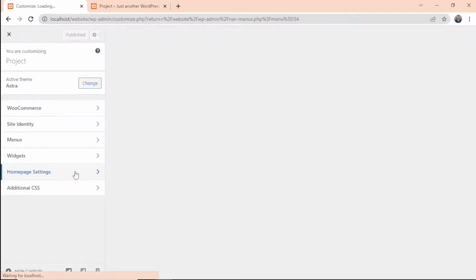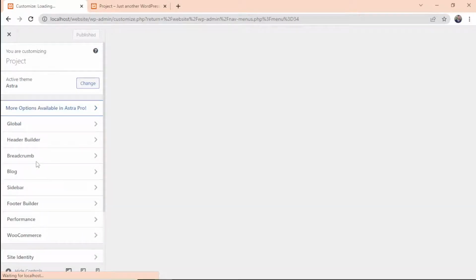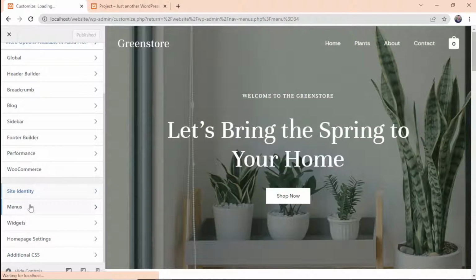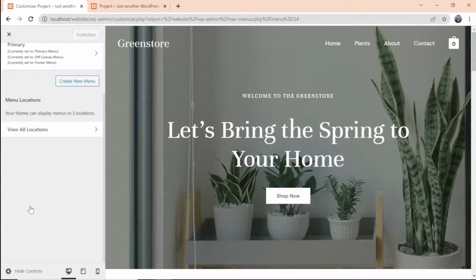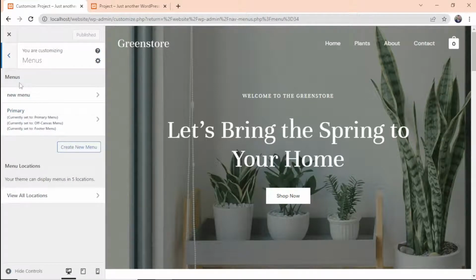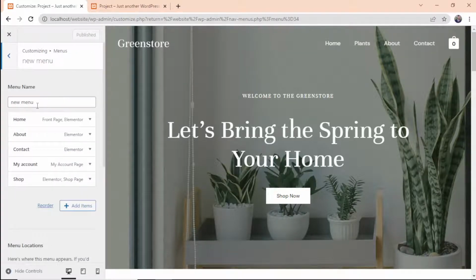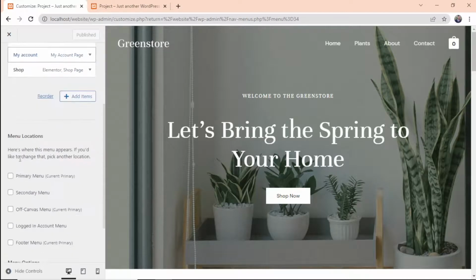You will see different options here. We will use all these in our coming videos. Now I will click on menu. Now you will see all the menus you have in your website. I will choose new menu. You will see all the options you added in your menu. You can add items from this button as well.